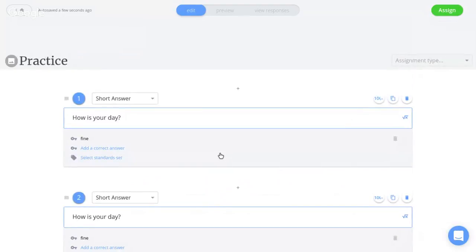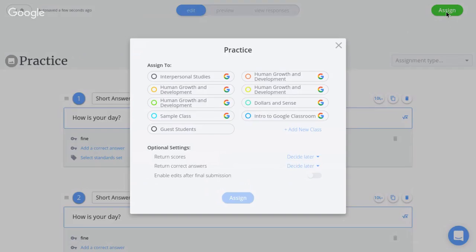Okay, so once you've finished creating this assignment, I'm going to show you how to assign it to your students. Up at the top right corner, it's pretty easy to spot. It's the green box. Once you click on it, you can see that this is linked to my Google account because my Google Classrooms, all of my classes pop up.